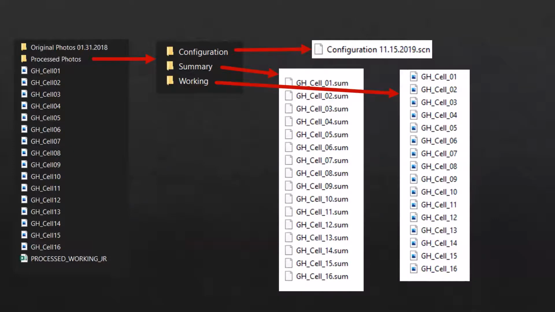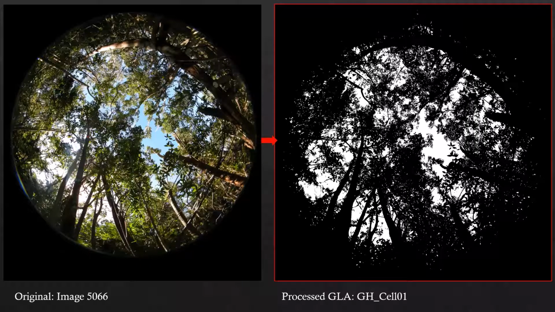And the working folder contains the finished processed image, which will look like the following. We began with image 5066 on the left, and after using image processing functions from Gap Analyzer, such as threshold, brightness, contrast, and so on, our output is GH_cell 01. With that, let's jump into Gap Analyzer software and go through the protocol for analyzing hemispherical photos step by step. And remember that organization is a very important factor here.